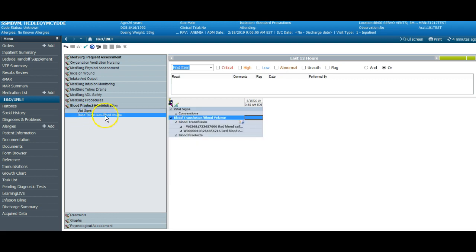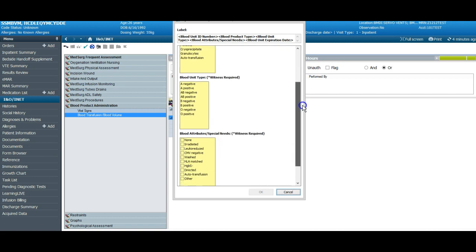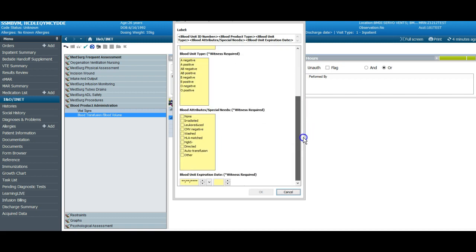As in the past, you will still utilize the dynamic group to open and document the blood product you are administering. Click the dynamic group icon to open and begin your documentation. From here you will notice that all the fields within this window are now yellow and mandatory fields, which have to be completed before you can select OK and move on with your transfusion.